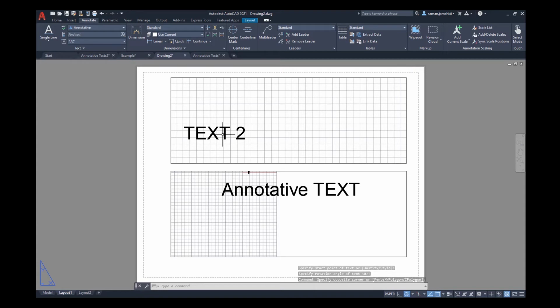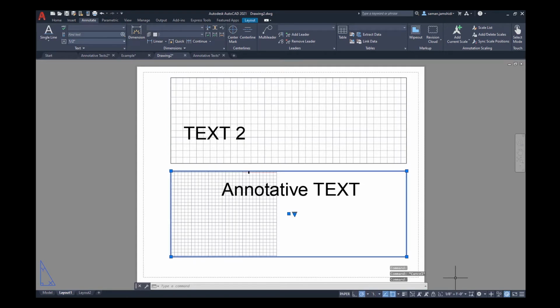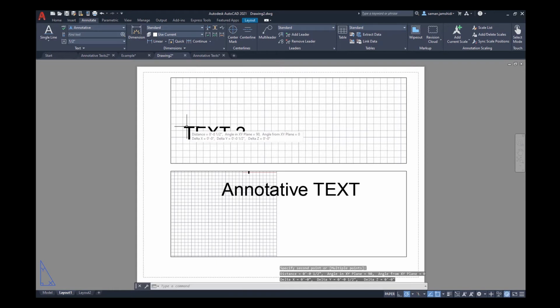You can see that although the scales of the viewports are different, the text height is still the same. Let's just check if it's, yeah, that's correct, that's half an inch. So as you can see, I am measuring the height of the text while I'm in the paper space, right? And let's go back in the model space and see what happens there.